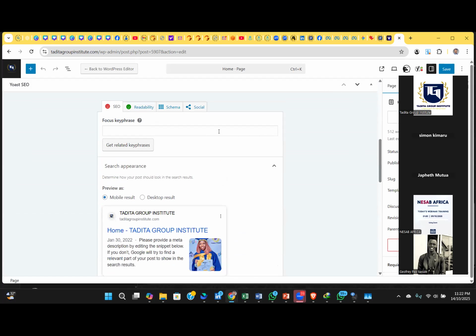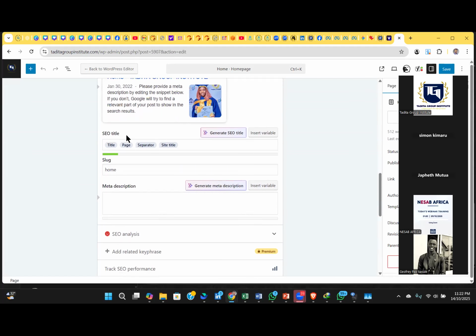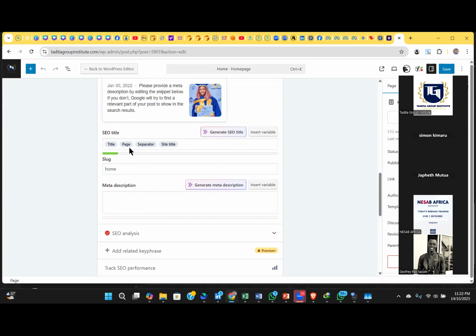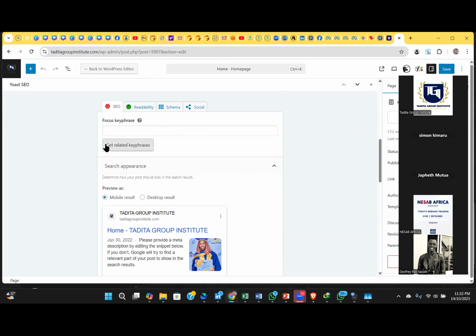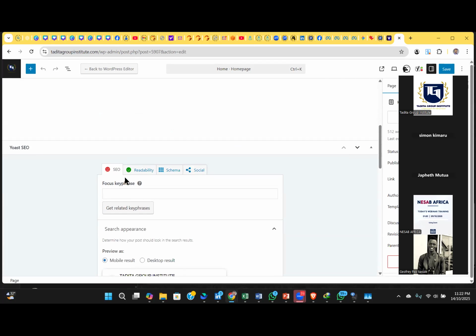Perfect. So we've just clicked on edit page and it has taken us to the back end of this website. So this is it. You notice that this is the home page and there are a lot of things which we have to do on this particular website to ensure it's optimized.